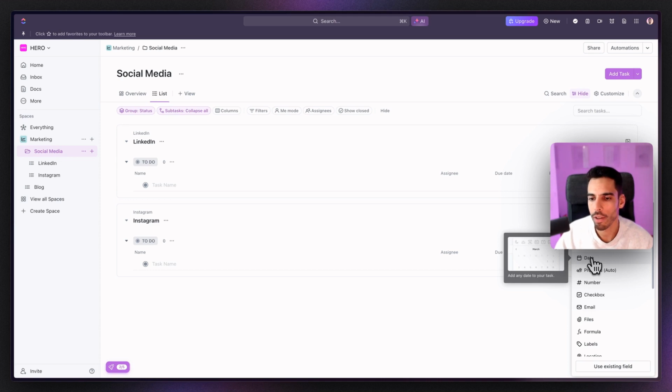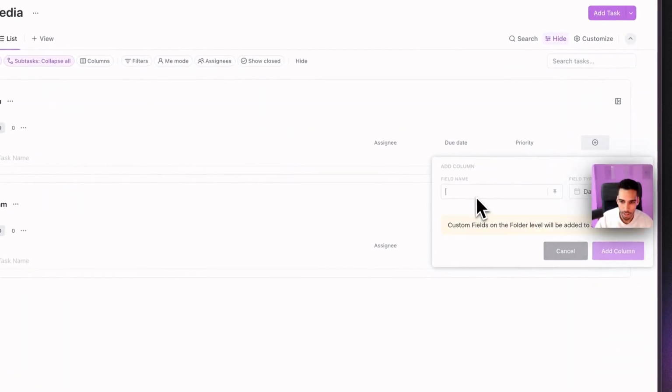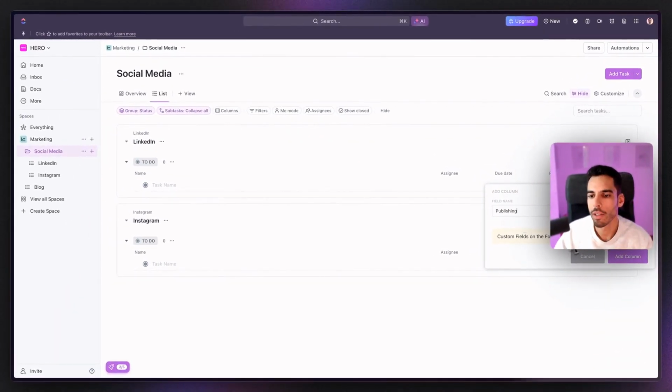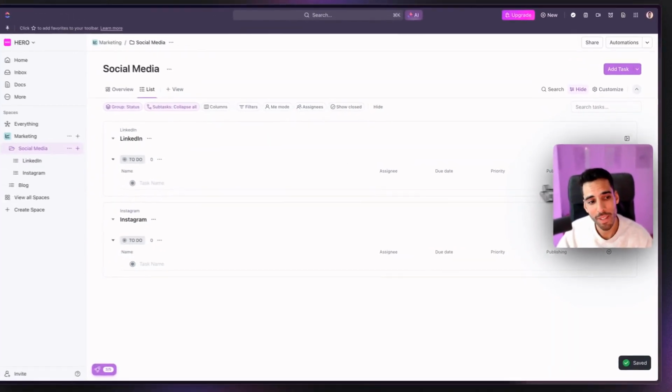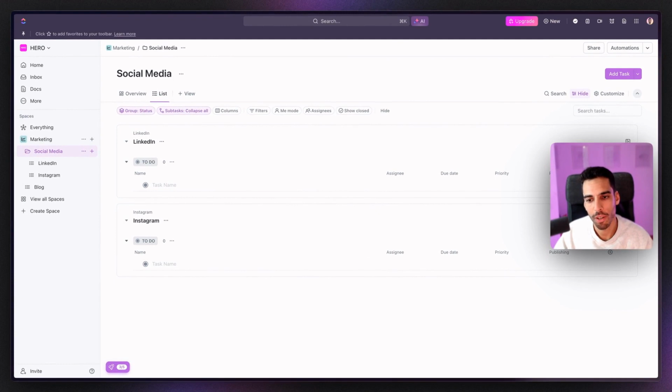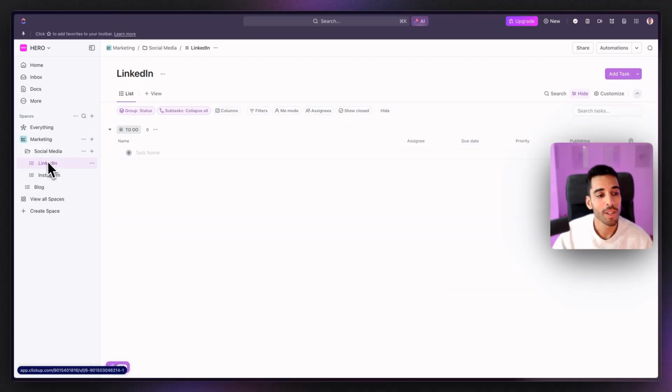I'm going to create a custom field called publishing, and it's going to be a date field type, and we're going to add this column. So what happens here is that this publishing column appears in the LinkedIn list, but also in the Instagram list. As you can see, the changes will affect all the levels below wherever I set up something in ClickUp.